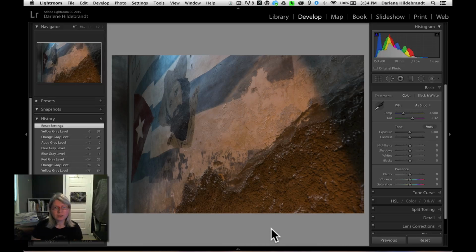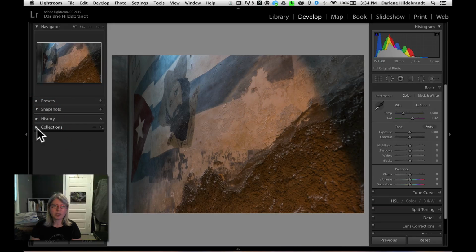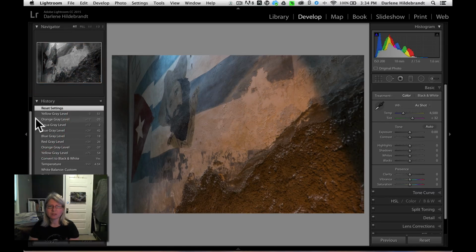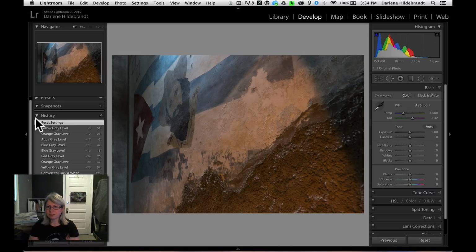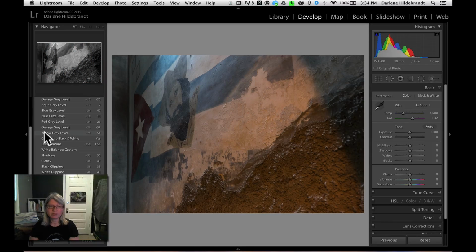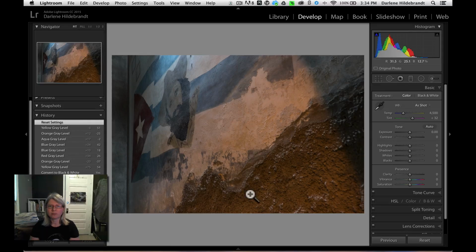Right? Inside the develop panel on the left, you'll see presets, snapshots, history, and now collections are in there as well, so you can change image collections. I'm going to leave the history panel opened so that you can see what is being done to the image as we go through it. Okay, now you can see that there's some things that have been done to this image, but basically what I've done is I've reset everything back to how it came out of camera.